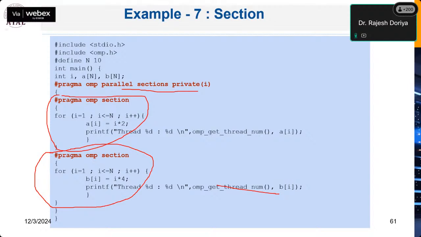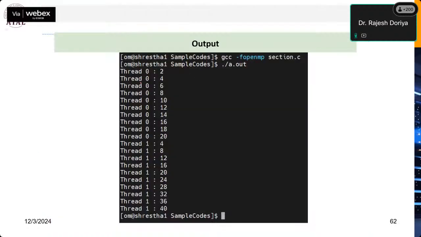In a section we can have a number of statements. It is useful especially when we have a number of functions or routines, and those routines have to be executed in parallel. That's where these sections come into picture. In this program we are calculating a table of 2 in the first section and a table of 4 in the second section. These sections are being executed in parallel, hence you can see the result.